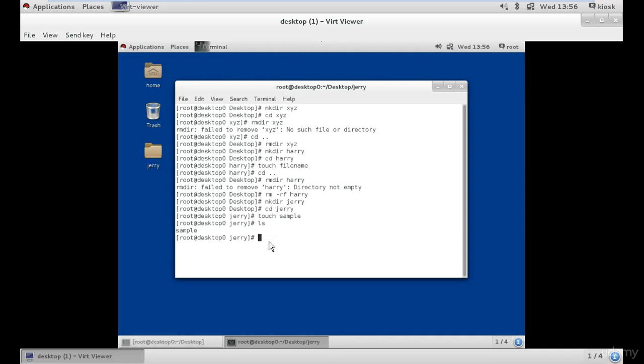Or you can also use ll, that is long list, which also shows file permissions, the user which created the file, the group owner, and the date and time at which the file was created.